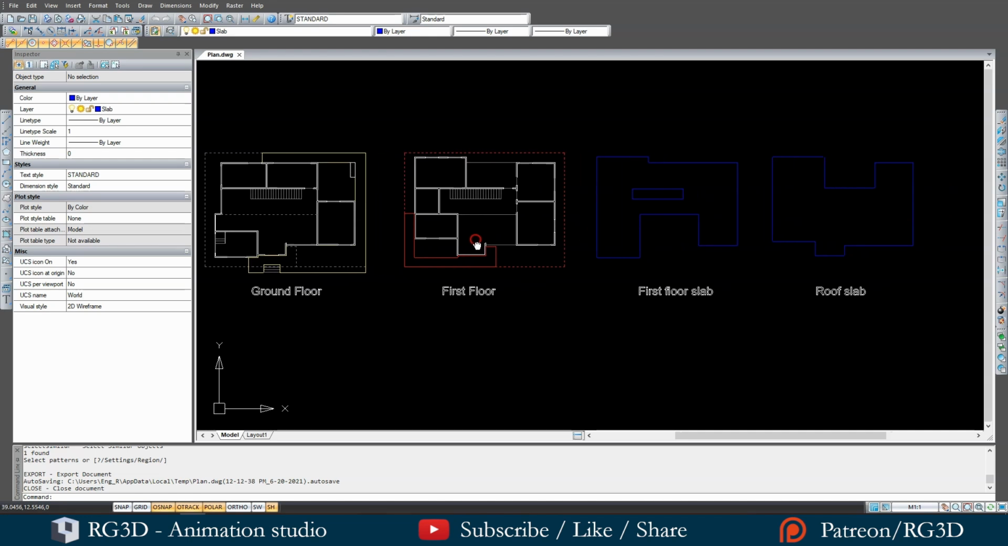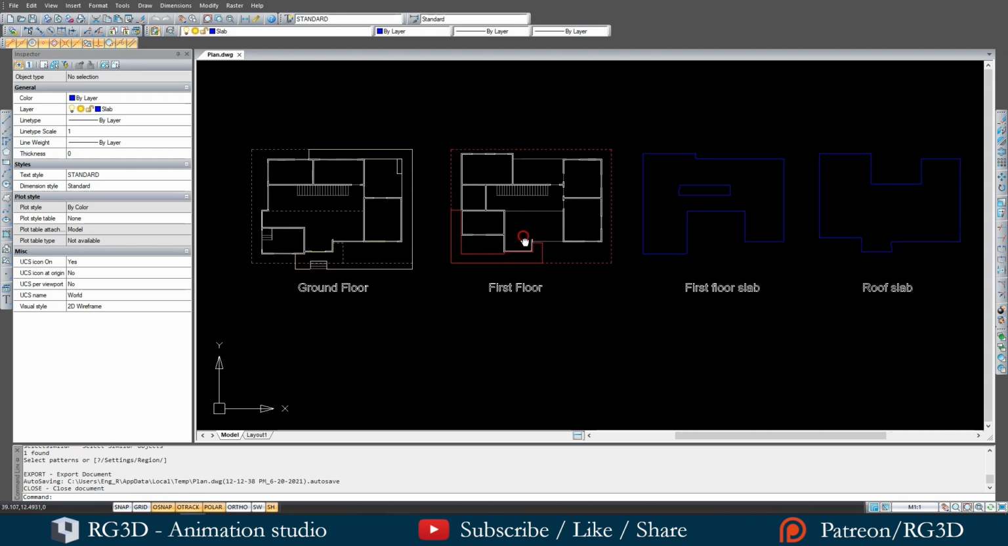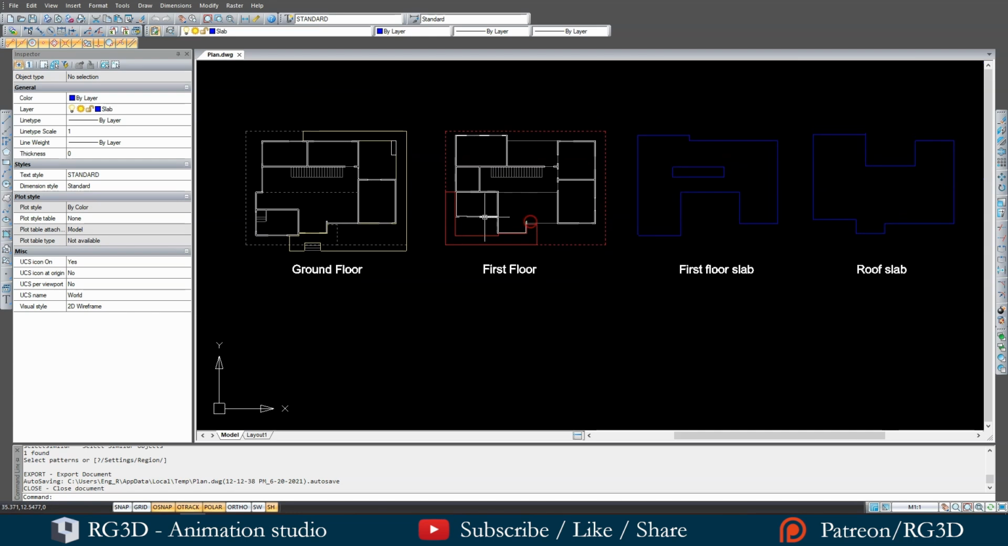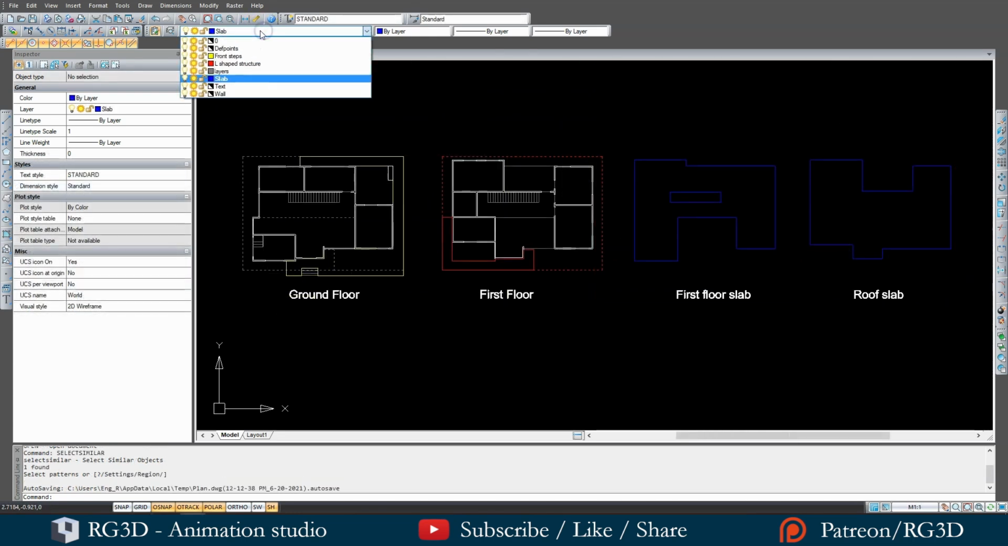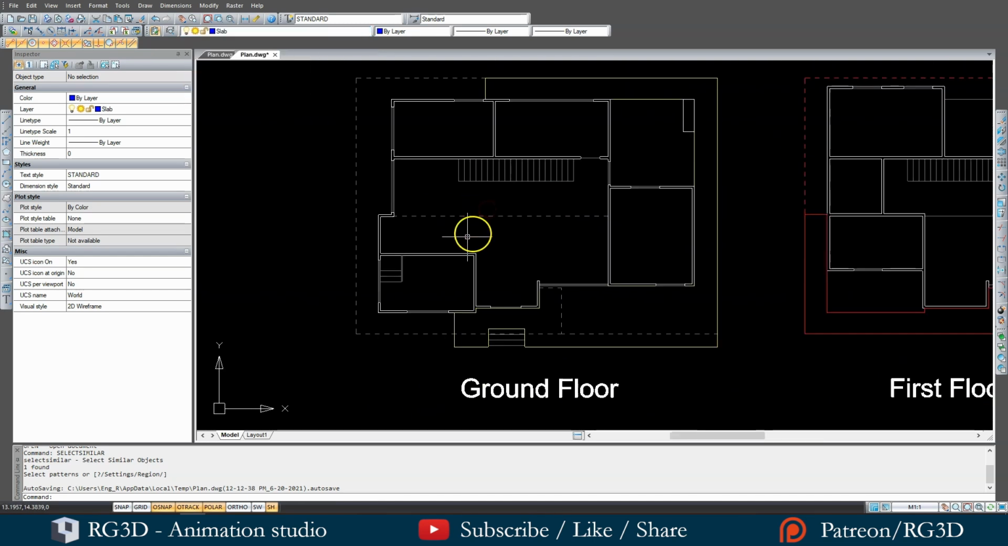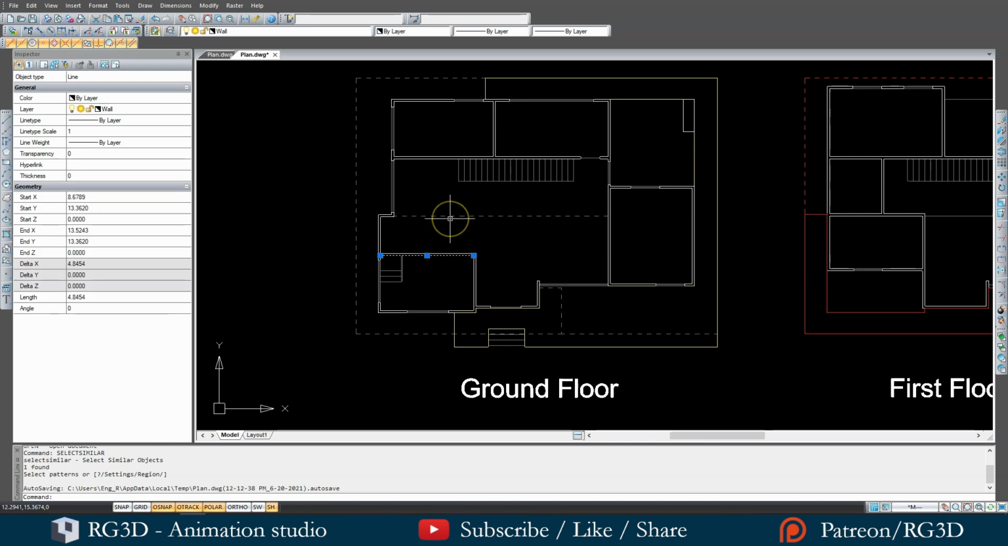I can press the scroll mouse button to pan the view, and by scrolling, I can zoom in and out, and by using the left mouse button, I will select the different lines. If you press here, you will see all the created layers. Let's start with the wall layer. Select one of the wall layer, which is the white lines. You will see here we have the wall layer selected.